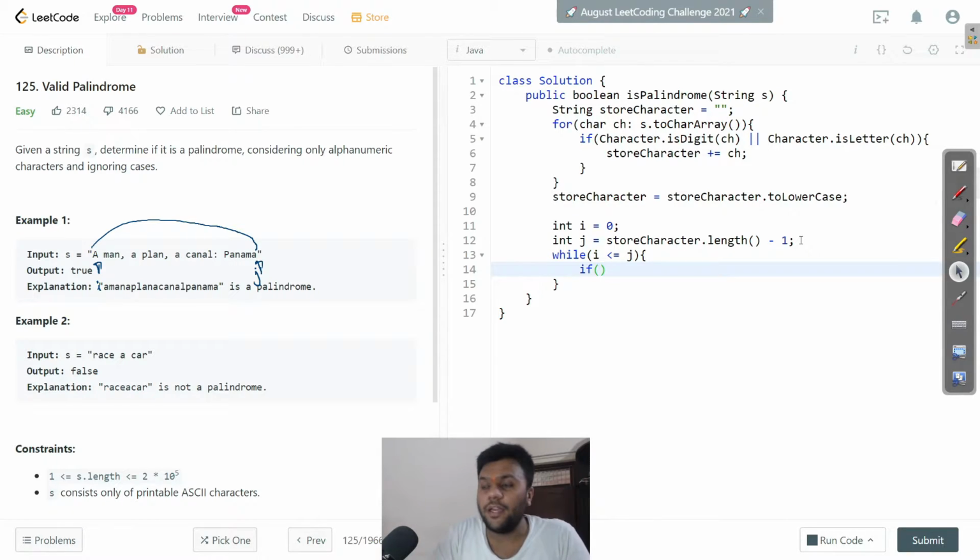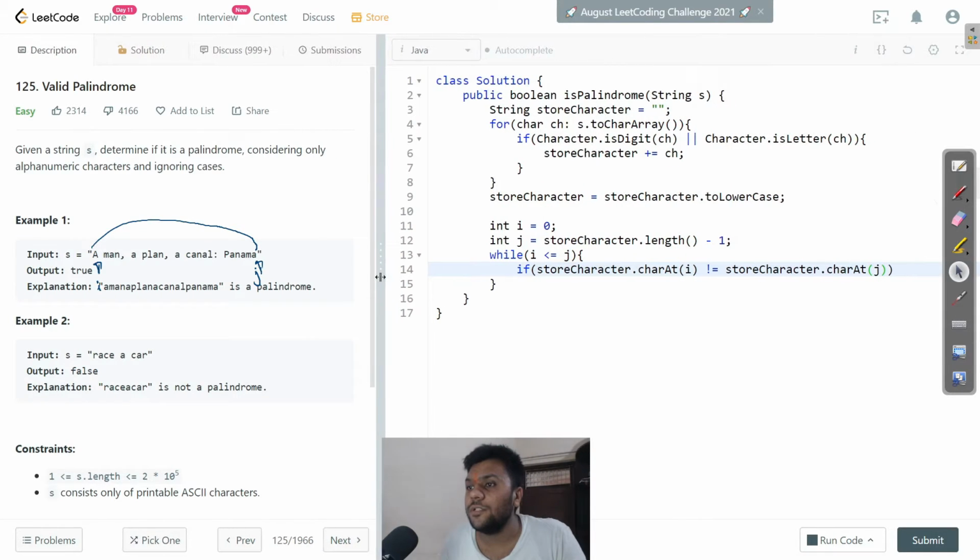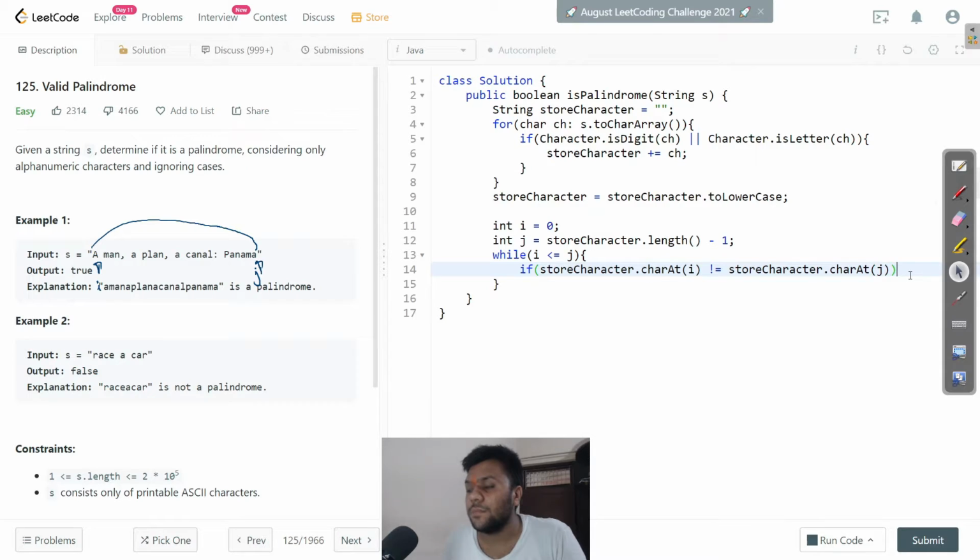If store character dot char at I is not equals to store character dot char at j. Little bit more, I think I have to push it. Yeah. Alright guys, so if this is the case, then I will simply return false over here.